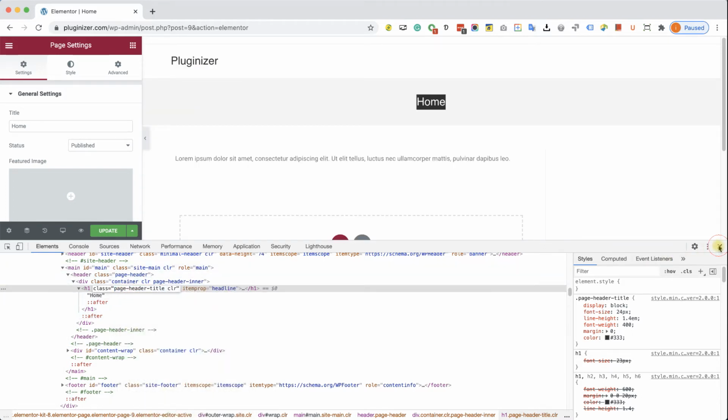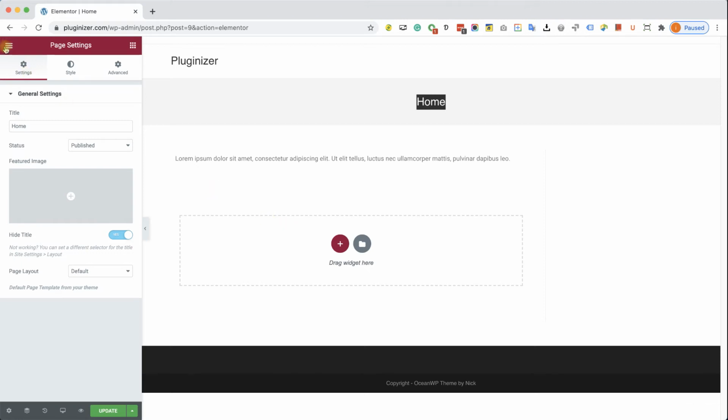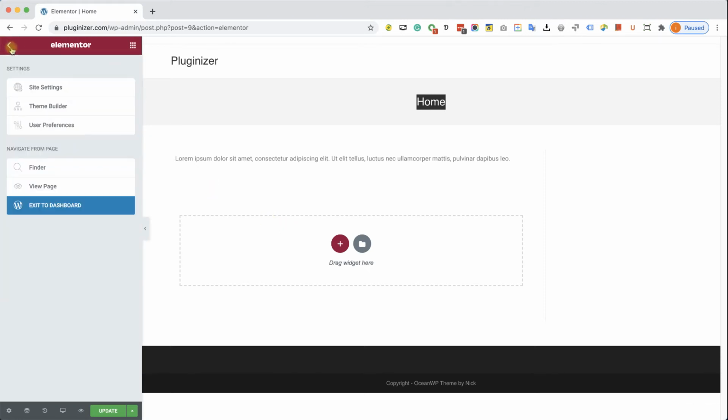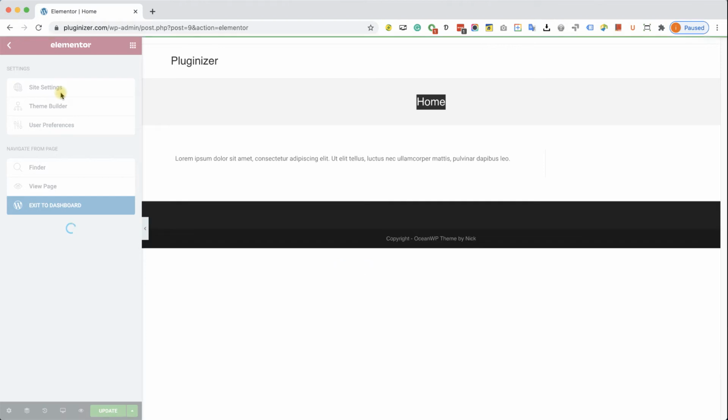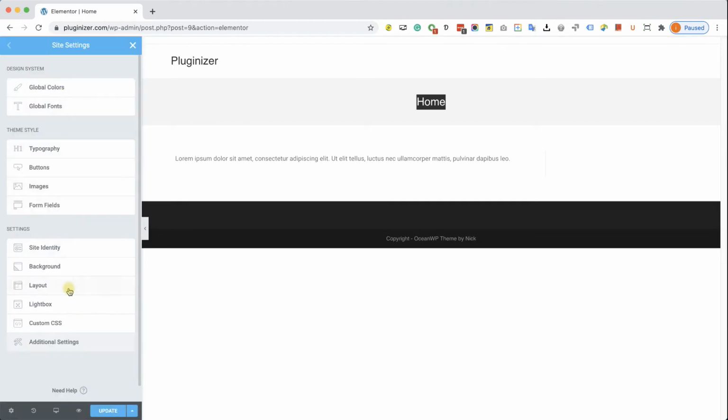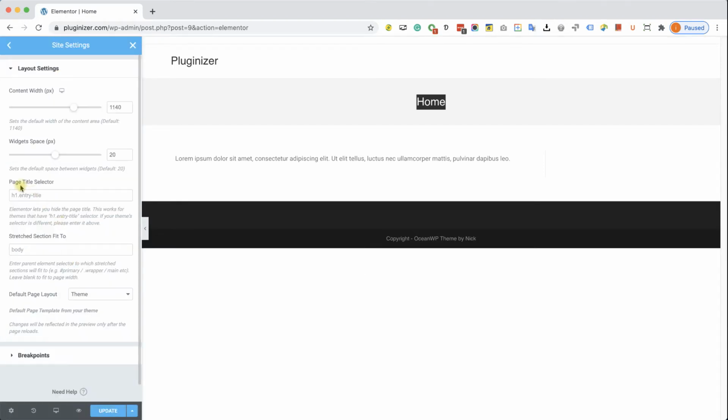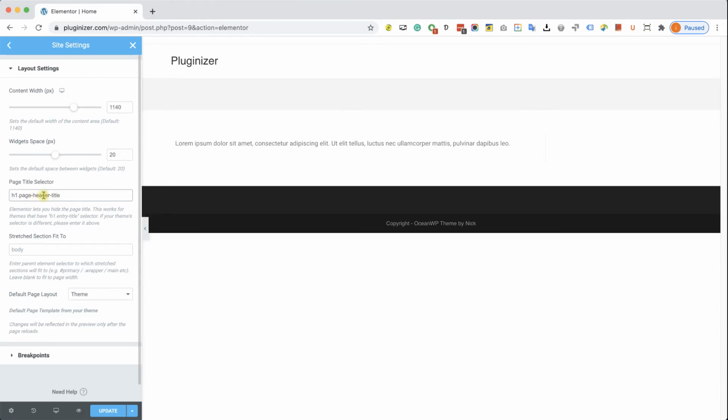We will click on the hamburger menu in order to access the Elementor global settings. Here we will navigate into site settings and then into layout. Inside the page title selector field, we will type in the tag of the title, which is h1, dot, class name, the same class that we copied a second ago. And we can see that the page title was deleted successfully.